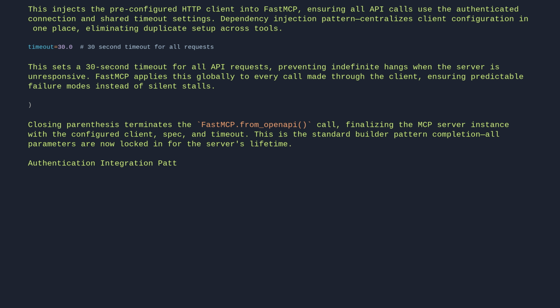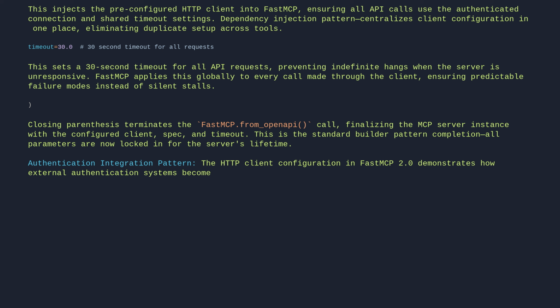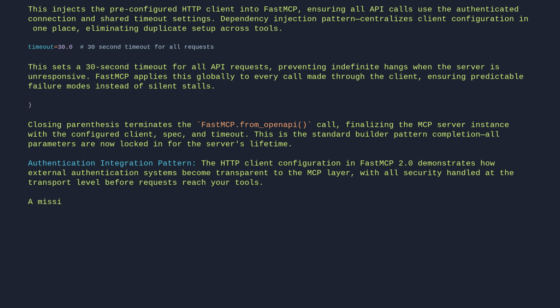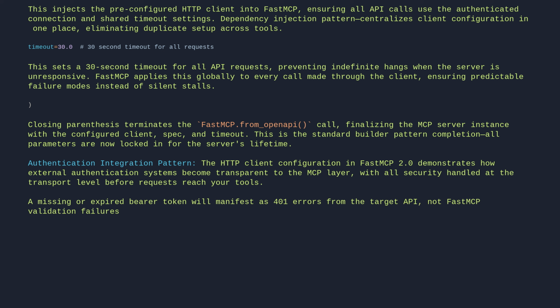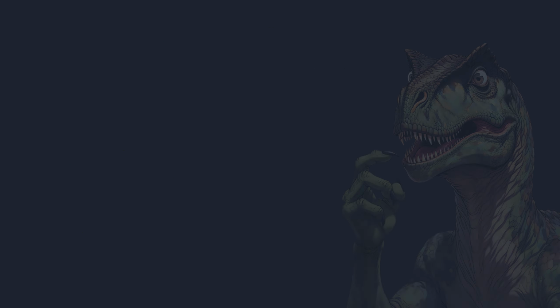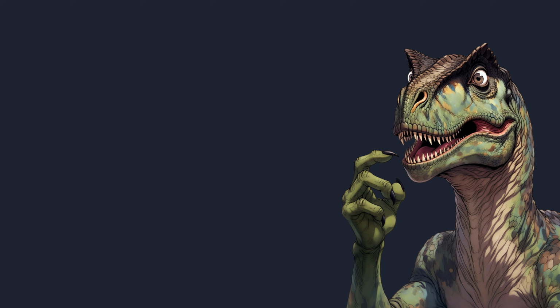Authentication integration pattern. The HTTP client configuration in FastMCP 2 demonstrates how external authentication systems become transparent to the MCP layer, with all security handled at the transport level before requests reach your tools. A missing or expired bearer token will manifest as 401 errors from the target API, not FastMCP validation failures. This separation of concerns lets you swap authentication mechanisms without modifying your MCP server logic. The server that knows no secrets guards all secrets.